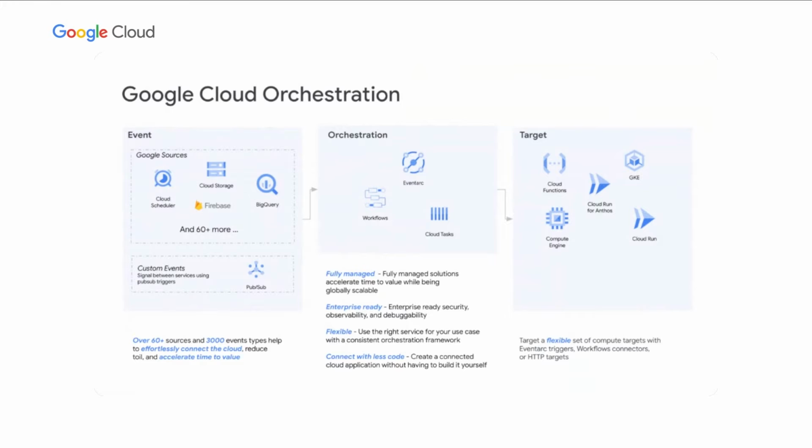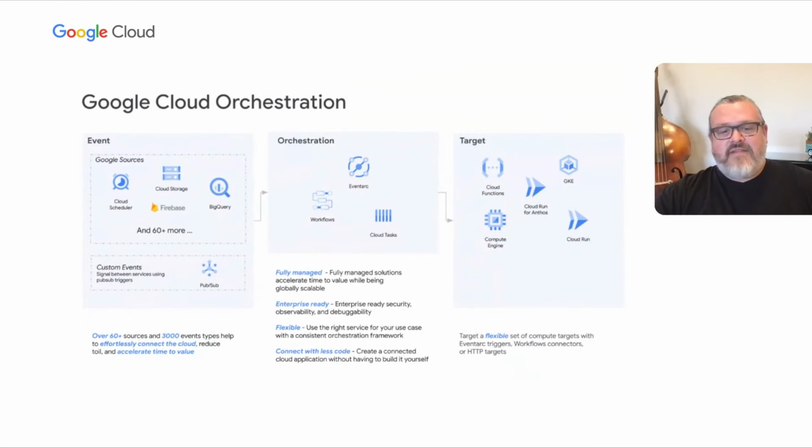Eventarc connects to over 60 GCP services through its integration with Cloud Audit Logs. In addition, our integration with PubSub as a source allows you to use Eventarc for events raised from your own application. As far as targets, we currently support Cloud Run in GA and Cloud Run for Anthos and functions in preview. Our other products support even more targets through HTTP execution. Together, these fully managed and flexible products help developers connect the cloud with less code. In our demo today, you will see many of these products in action, specifically Eventarc, workflows, Cloud Run, and Cloud Functions.